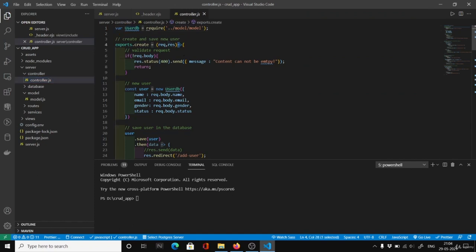As you know, this is the arrow function. Inside the arrow function I can give the condition, and whatever I want to return from the corresponding request, I can return the response as well. So if request.body is empty, I have to respond with the status of 400 and send the message content cannot be empty. This is for validating the request.